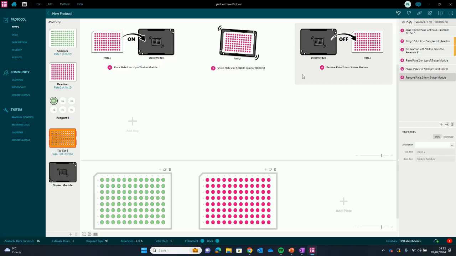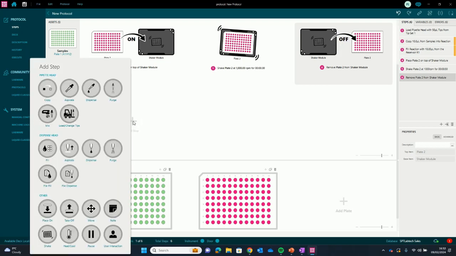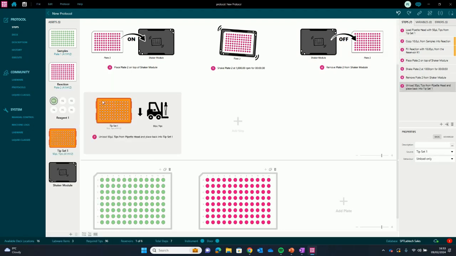And then finally, let's say I'm happy. That's a very simple process that I've programmed, but the final thing I want to do is just to remove the tips at the end. And it'll automatically default to unloading the tips because it knows I've already put them on.